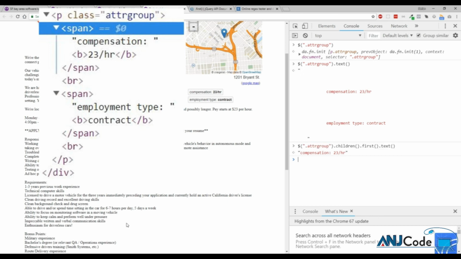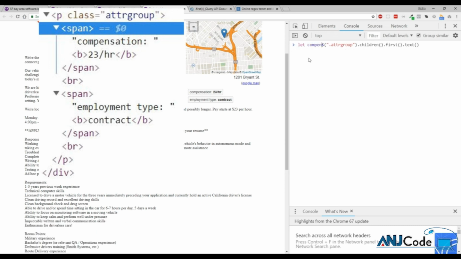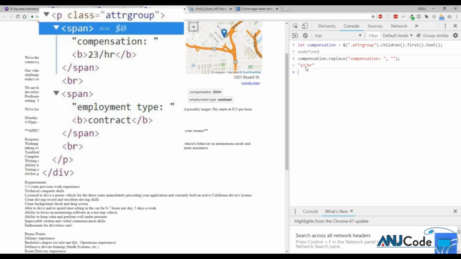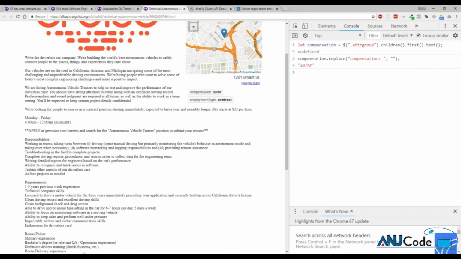I think I want to clean this up a bit and maybe remove the word compensation in front and just have the $23/hour instead. So let's make a variable first. Let's try it out. Compensation, and replace compensation with just an empty string. And this way our data is a bit more clean, I think. So let's do that inside of a Node.js project as well.